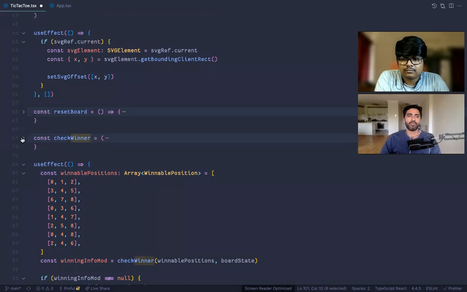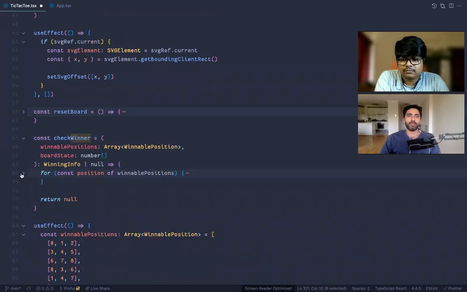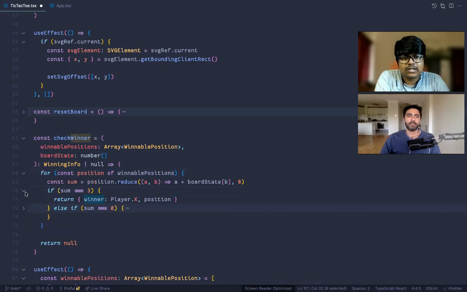Now, do you want to explain the CheckWinner logic? It is a very simple one. Yeah, sure.